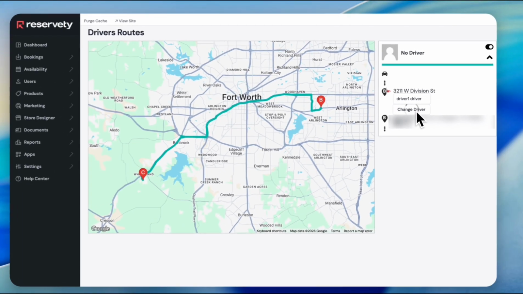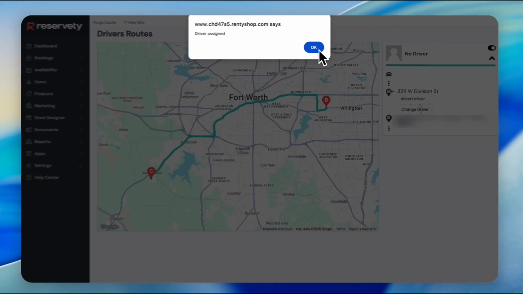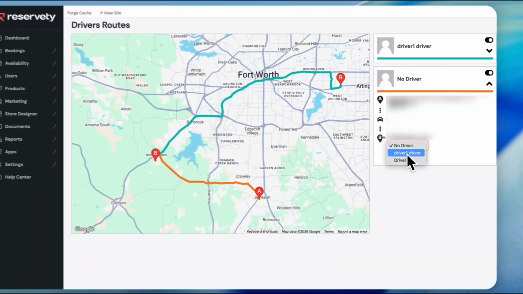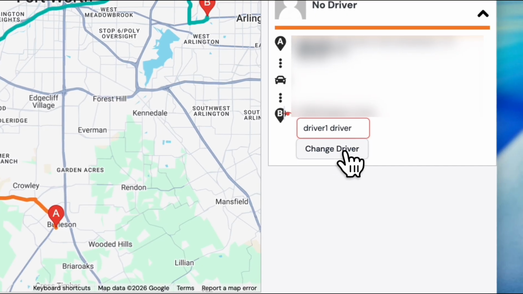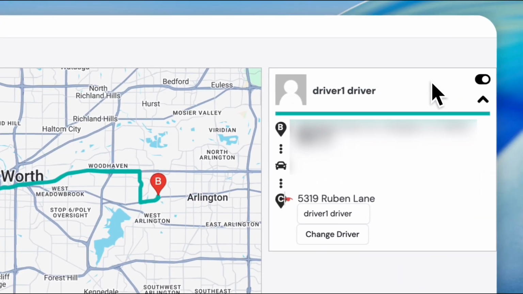Give it a moment until it saves into your system. As you can see, the pop-up message appears and it says driver assigned. Click OK. Now let's move to the second order and click on the selection box, and we will select the same driver, driver 1, and click on change driver. Click OK. As you can see, we assigned drivers.